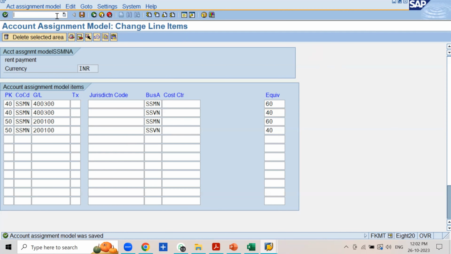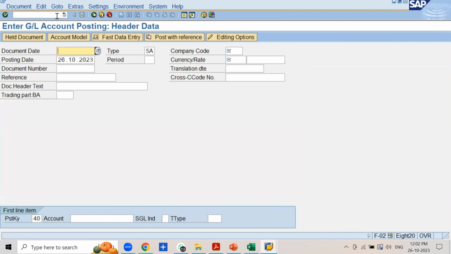So you can use the same transaction code, F-02 only. Here you have to enter the document header information as usual. Document date is 26/10/2023. Type is SA. Company code SSMN. Posting date 26/10/2023. Period 7. Currency INR.